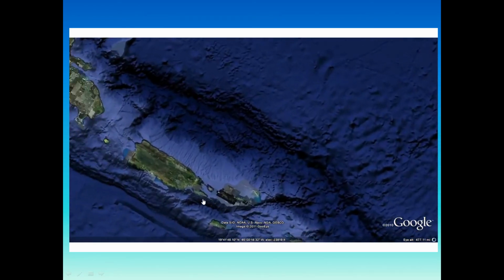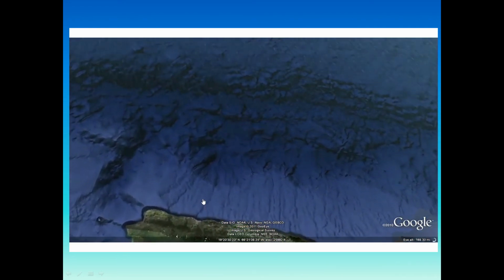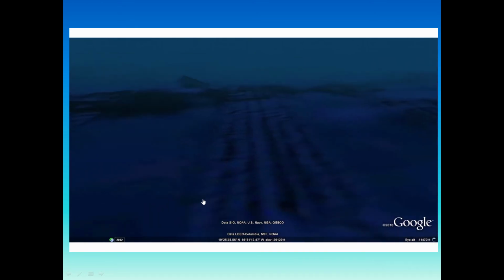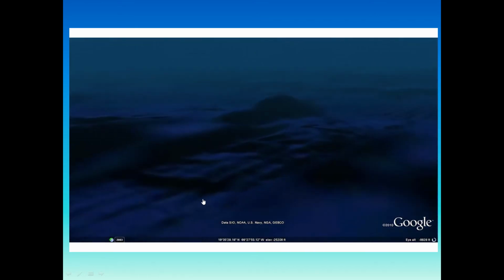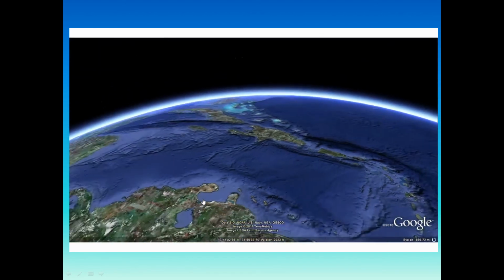Now we can dive into the Puerto Rican Trench, which extends almost 26,000 feet down. Here, the tectonic plate that encompasses North America is sliding past and subducting beneath Puerto Rico and the Virgin Islands. Such a beautiful subject to study.